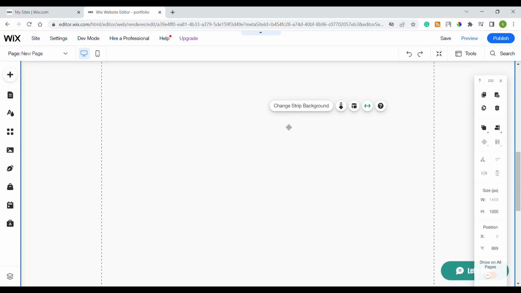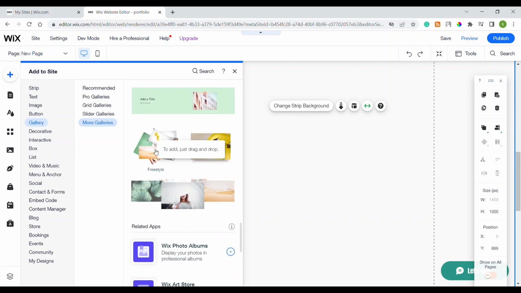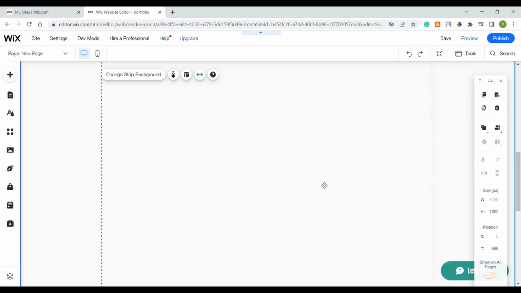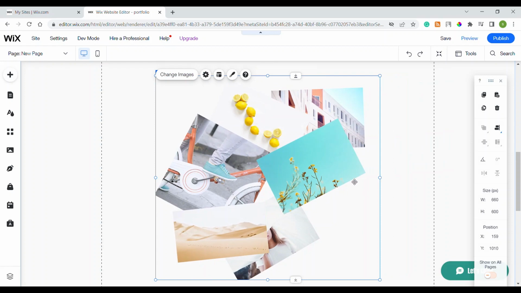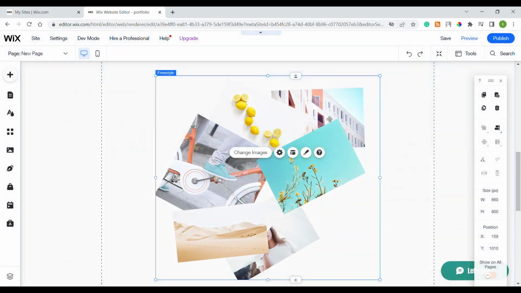So this tutorial is going to be about Wix, and today I'm going to show you a way to add a gallery, or like a layout of an image gallery, that you can add. So let's add it. It's called Freestyle. You can just drag this, and here are the same options that you can have from any other gallery.